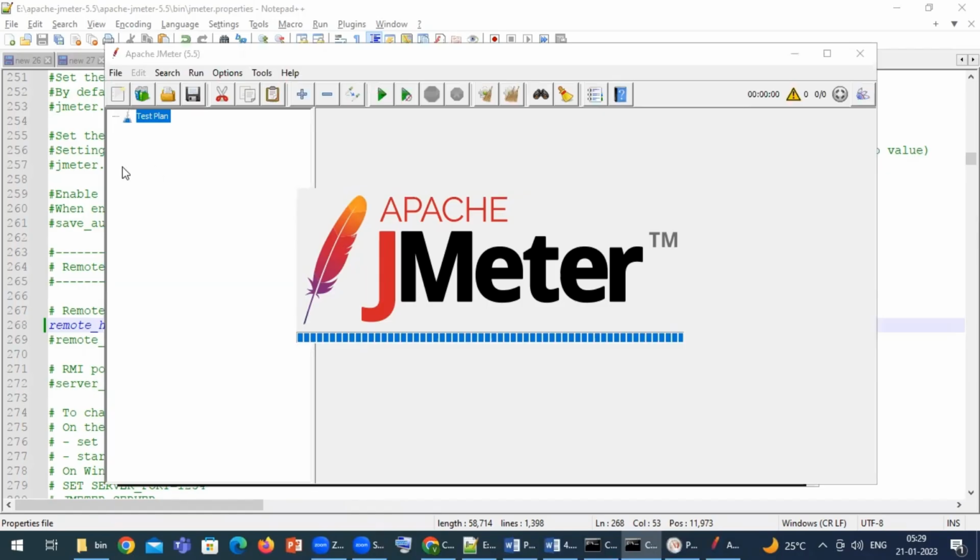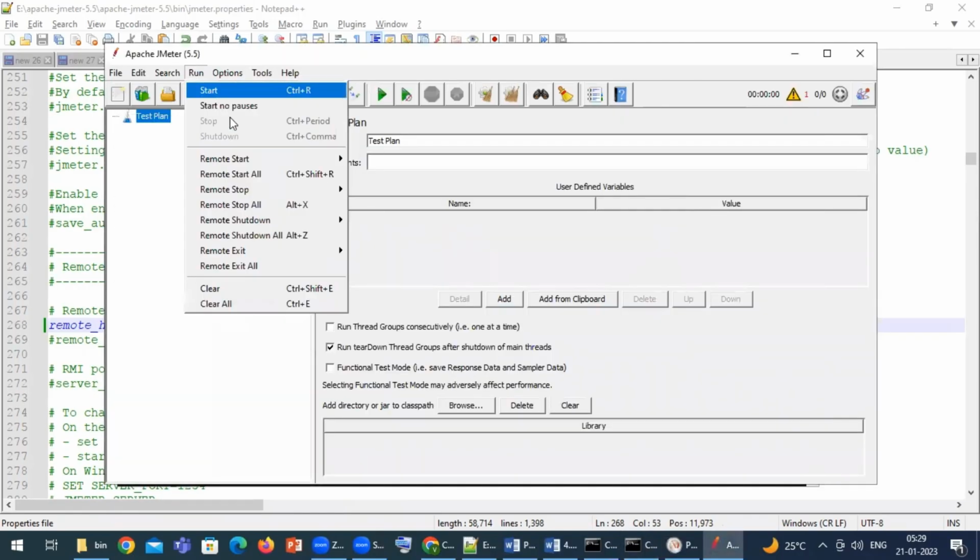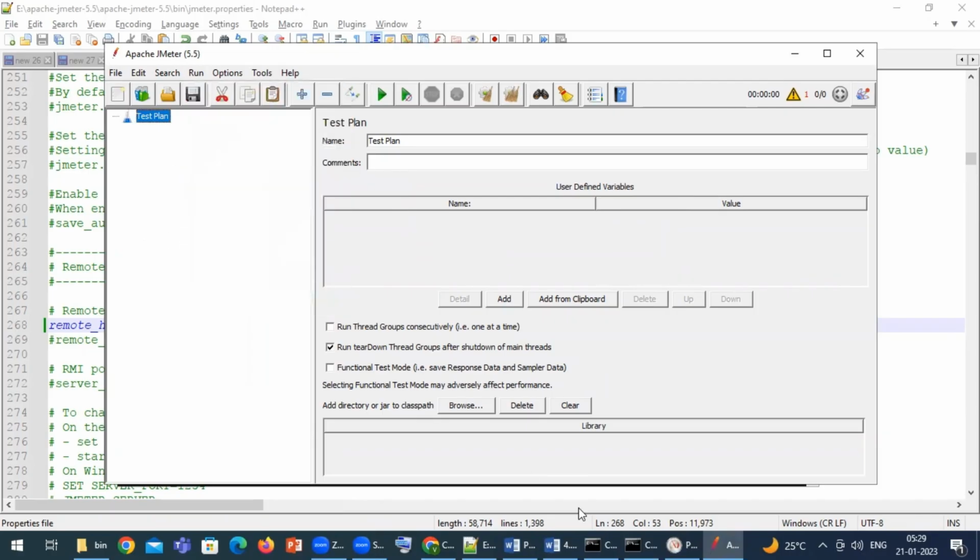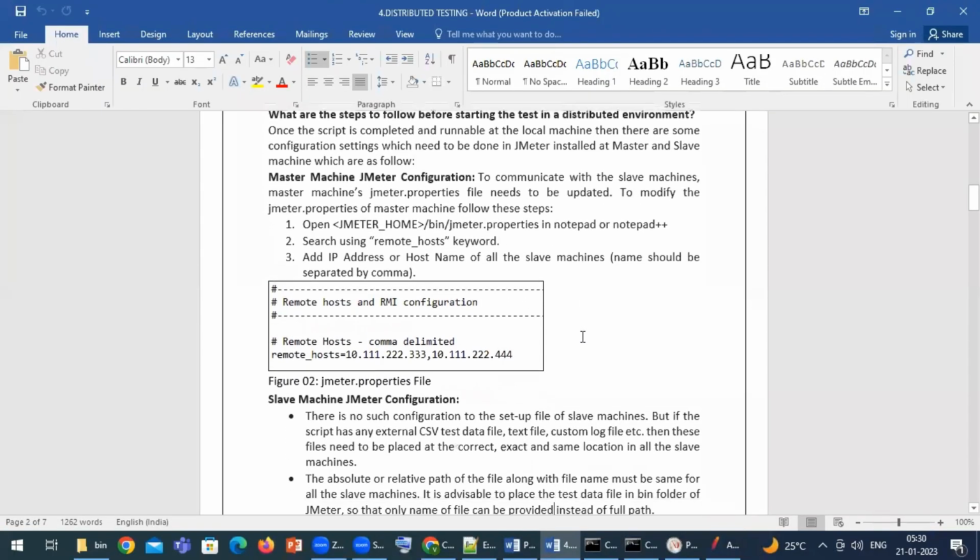Once you open JMeter, in the Run menu you can see Remote Start All. Whatever IP addresses or slave machine names we have added should all be shown here. If you want to start all, you can click Start All. If you want to stop, you can stop it, shut down, exit, everything you can do. This is called GUI mode. In GUI mode, we can do it like this. I have attached a screenshot here.